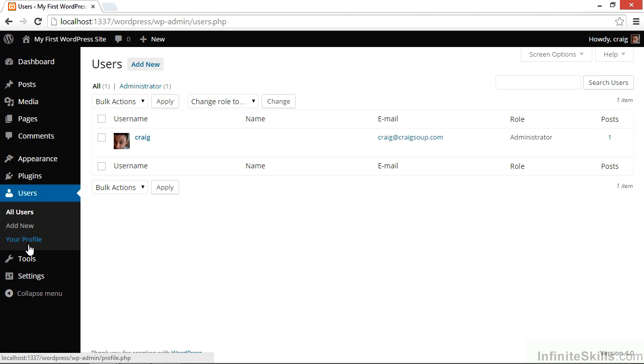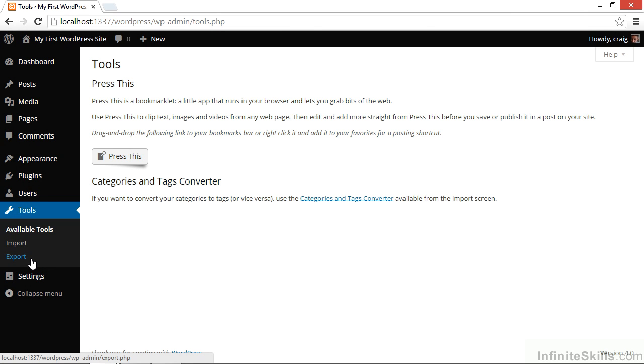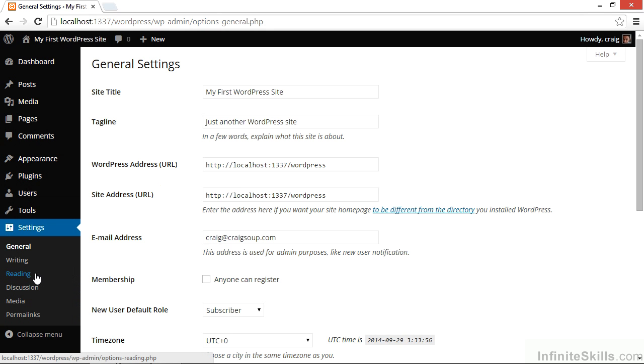You can edit users. You can change your password. We have our tools section, which we might get into a little bit later on. We're not going to use this a lot. Certain plugins will add items to your tools section. We also have our settings section, which again might have other items added to it once we add some plugins. But this is usually the general settings for your site, where you can change your site title. You can change the email address associated with your site. You can change some high-level information on your site.